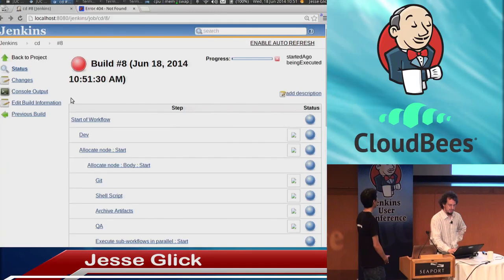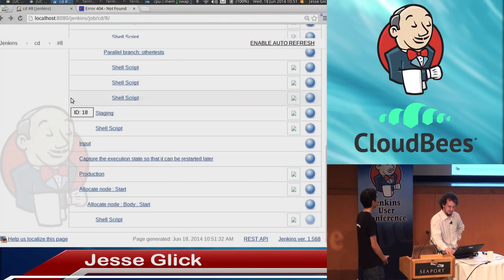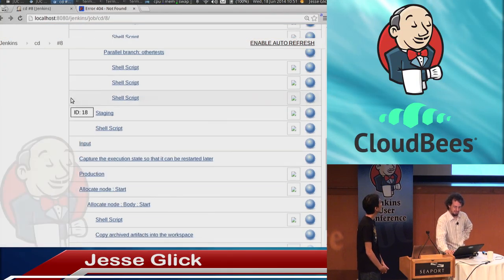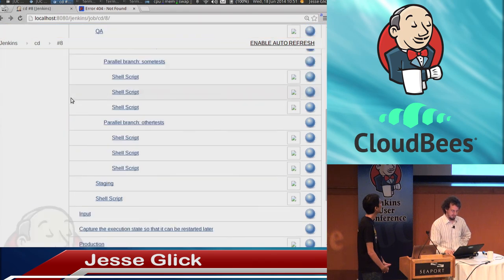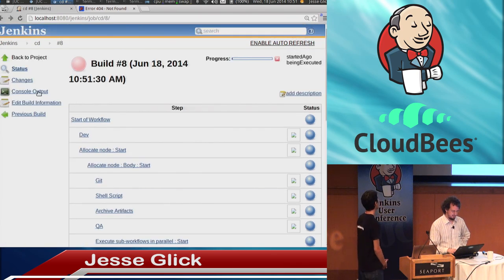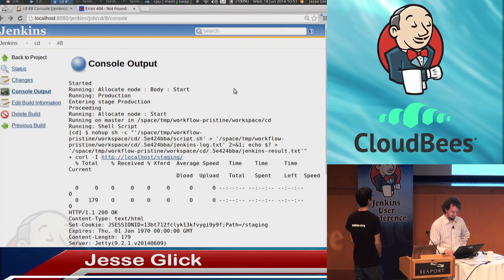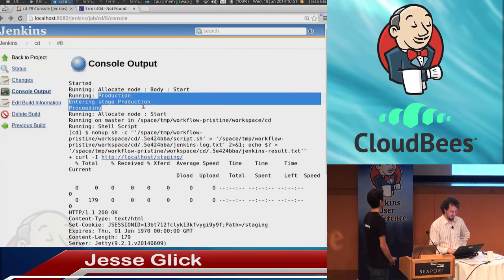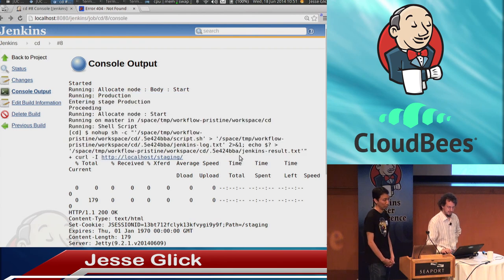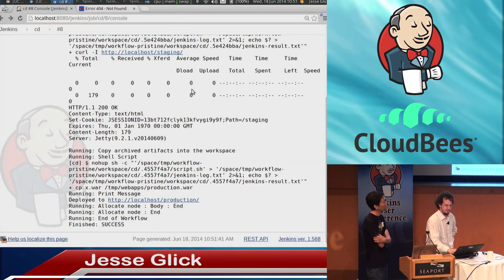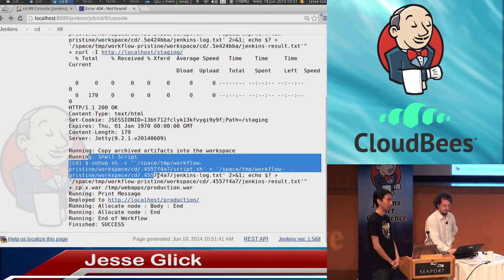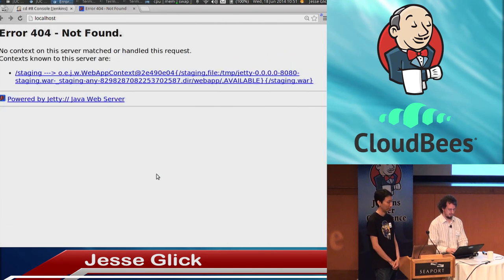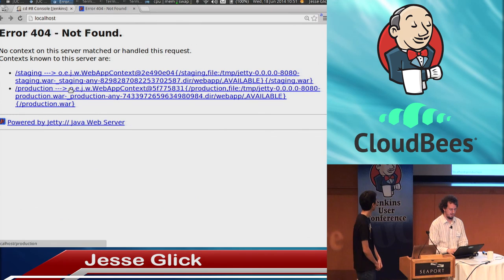So now it started build number 8. You can see that it sort of copied the state from build number 7, but it hasn't actually run any of that stuff again. So it started up from where the checkpoint statement was, and now it's only redoing the production state, the liveness check in the production server, which passed this time. And so then it actually went ahead and deployed to production. So the production app is now live.